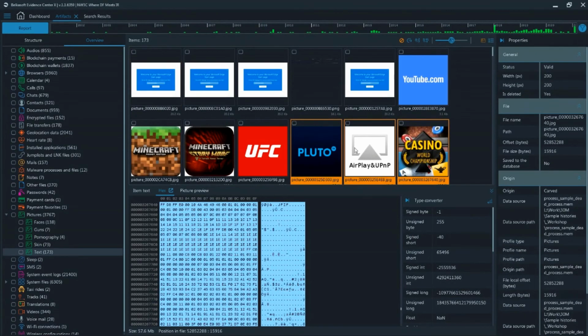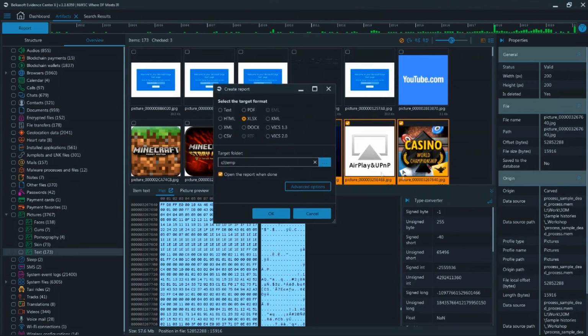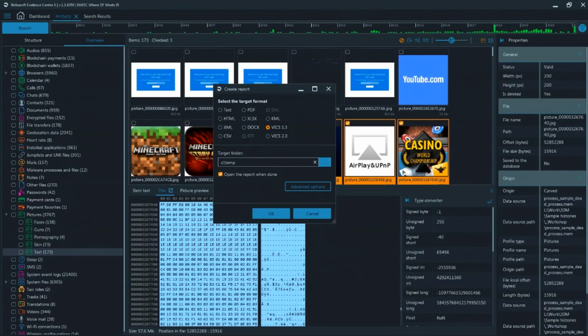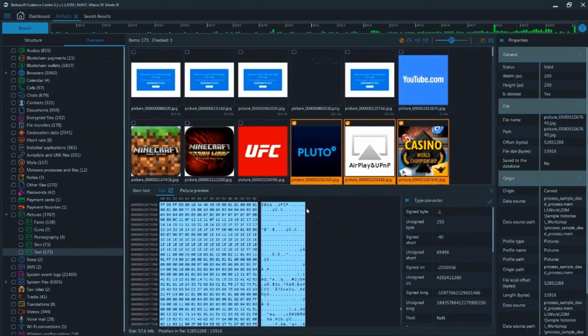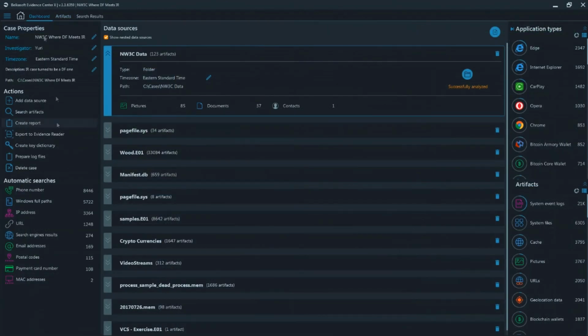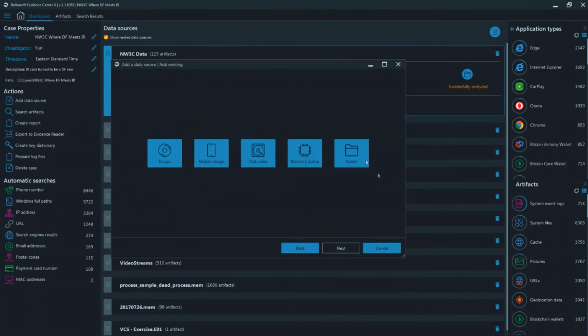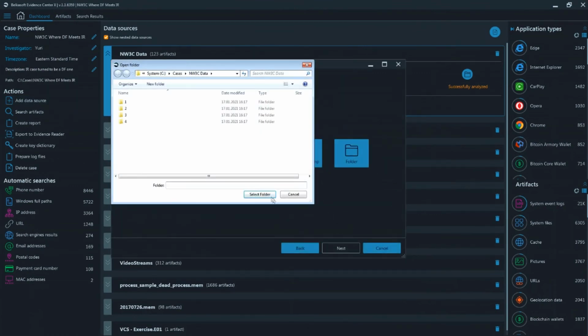I'm selecting several pictures with detected text, and now I'm going to create a report. I can select a target format, and there are Project VIC versions 1.3 and 2.0. For now, I interrupt the report creation and we move to dashboard. I select to add a new data source. Then I'm instructing Belka X to add a folder.